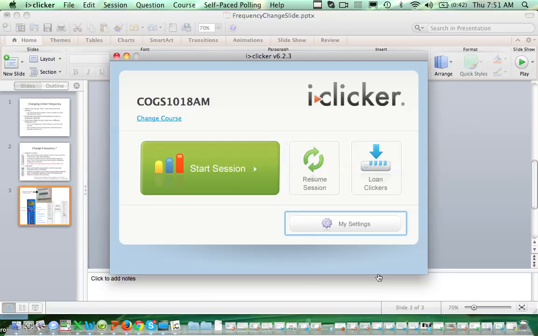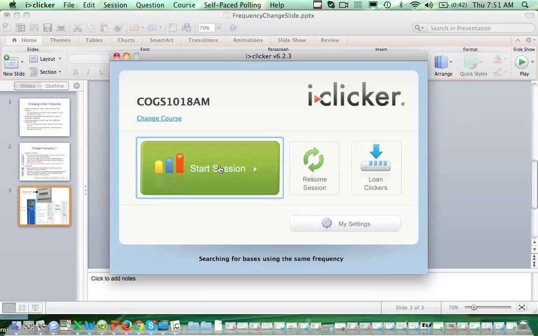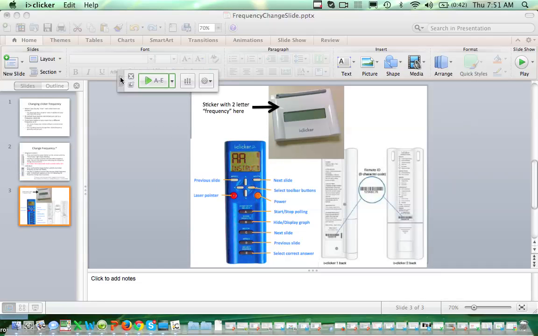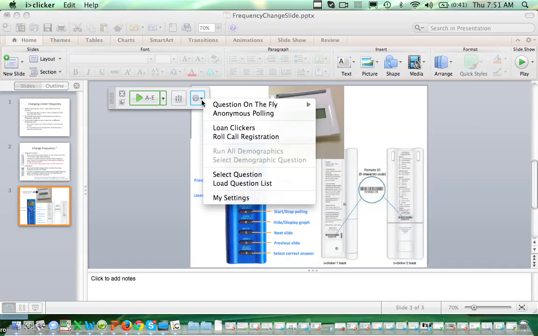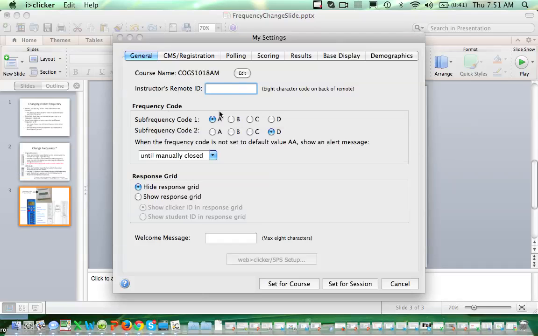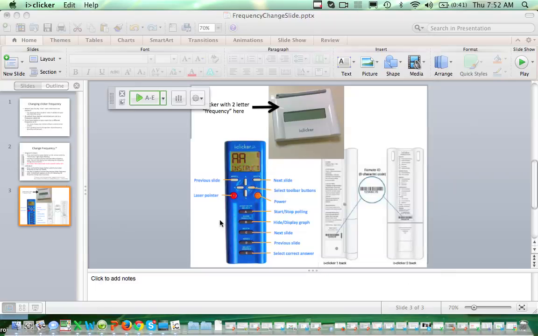Okay. And now my clicker session is going to go for AB. If I hit start session, it's looking for bases using the same frequency, which in this case is AB. And not finding any, it's going to bring this up. Now, if I'd forgotten to set my frequency by doing that, you actually can also do it by going on this little toolbar option here and going to My Settings. And then again, you have that same option to set your frequency at that point. So if you get past it and you can remember, that's another option. And that should allow you to set your frequency for your software.